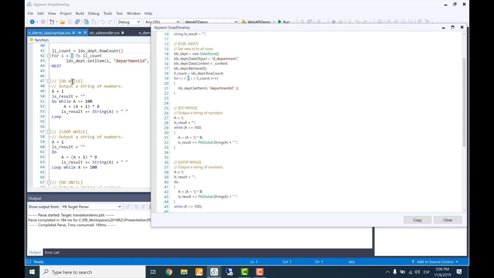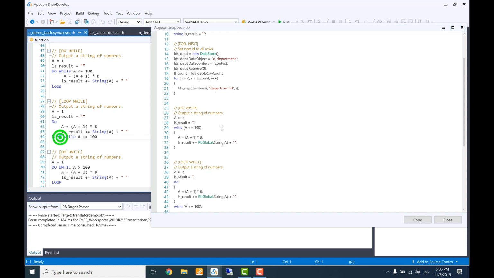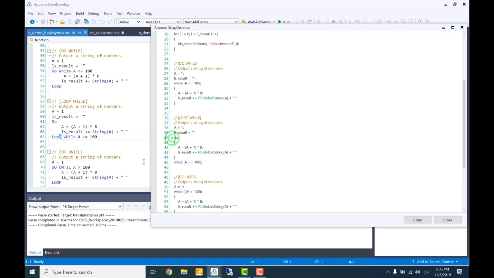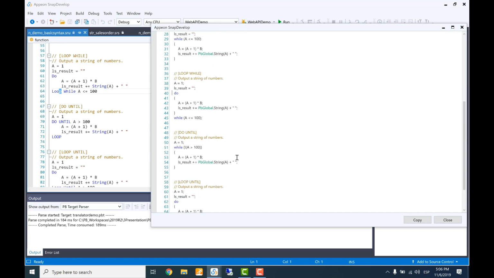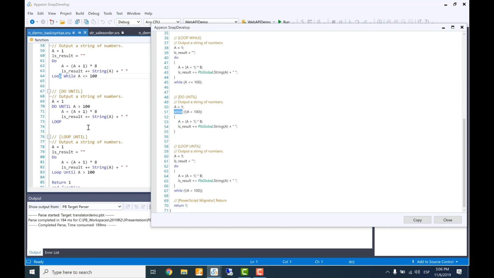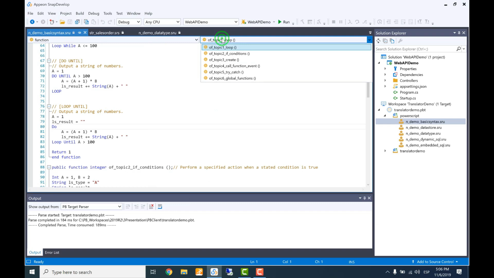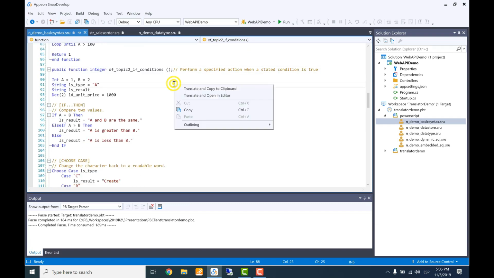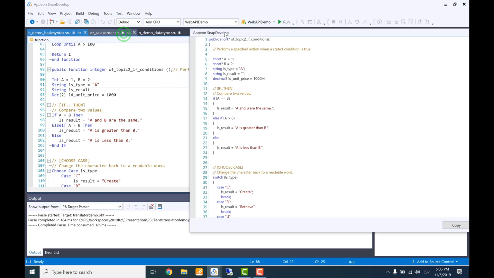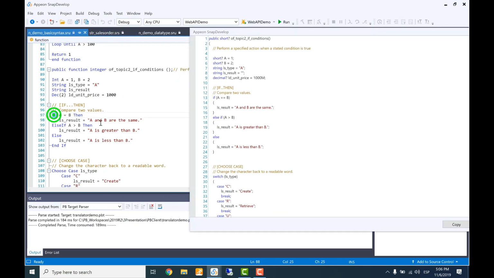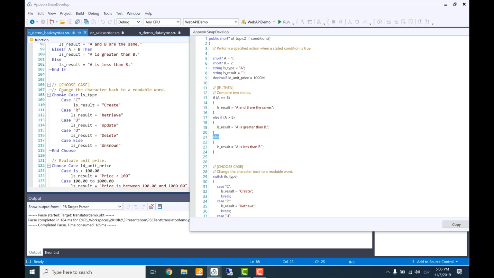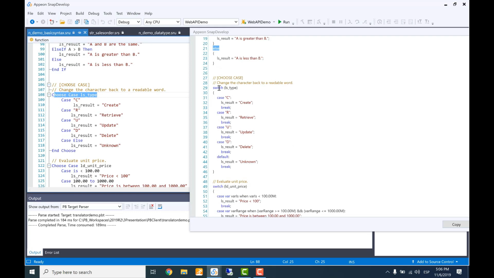So if we continue, we can look into the do while loops right here. We have the loop while, we have the do until, we have the loop until, and everything else that we might need on these loops. So let's take a look into the if conditions. Now if I click right here, let's see how this works. Notice how this if is also accepting the else if and the else. Here we go. And we have a traditional choose case. It's translating this into a switch case.